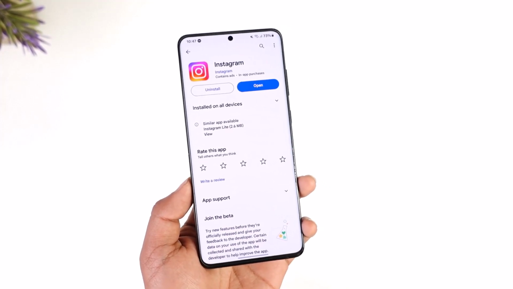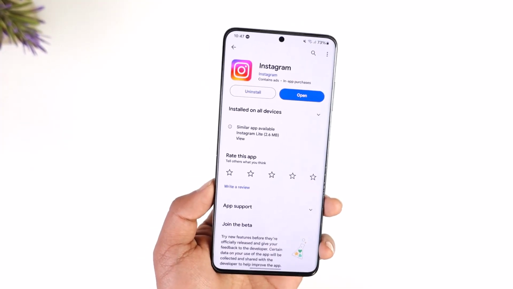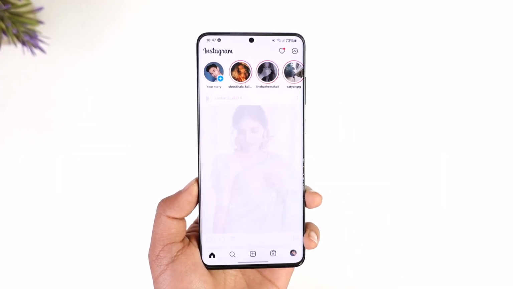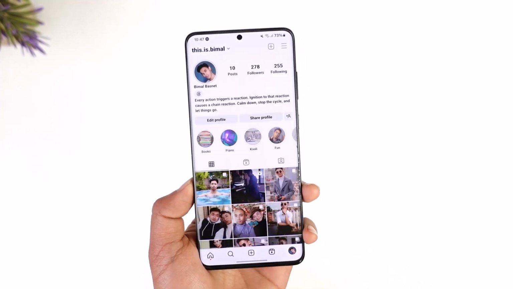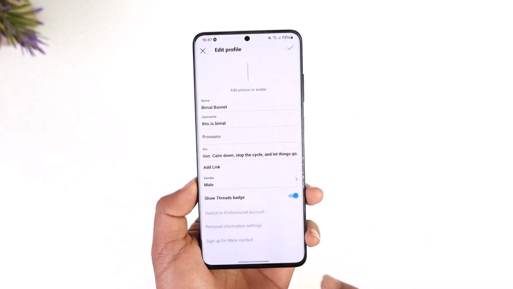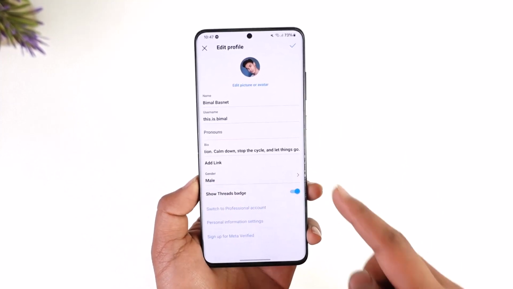Now if you want to change the email address for your Instagram account, or maybe that is connected with your Instagram account, you can tap and open the Instagram app, come to the profile page here. Now one thing that you can try to do is when you go to the edit profile section, you can see we don't have an option to change the email.